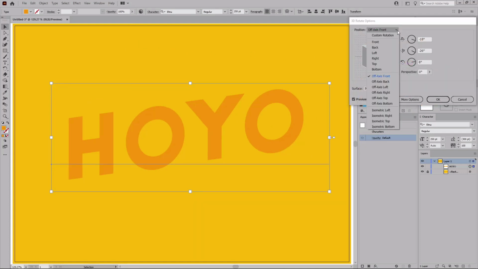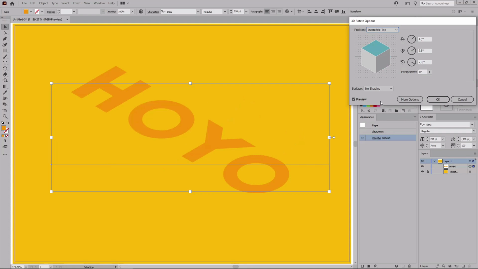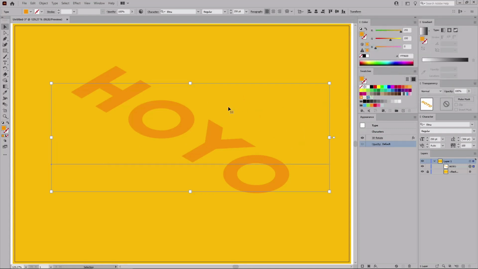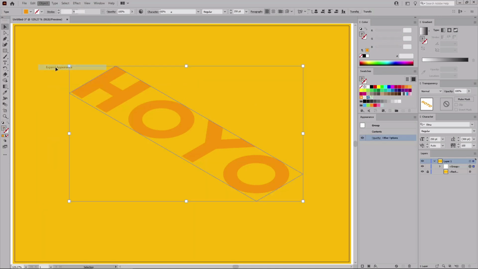Select Isometric Top from this drop-down menu. Keep the surface set to no shading. Click OK to apply this effect, and then go to Object and Expand Appearance to expand this effect. Now you need to ungroup this resulting group of shapes, so press Shift Ctrl and G.